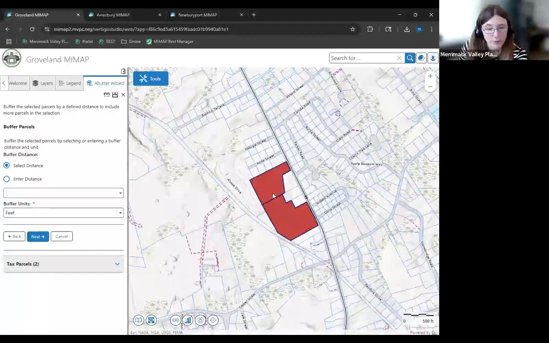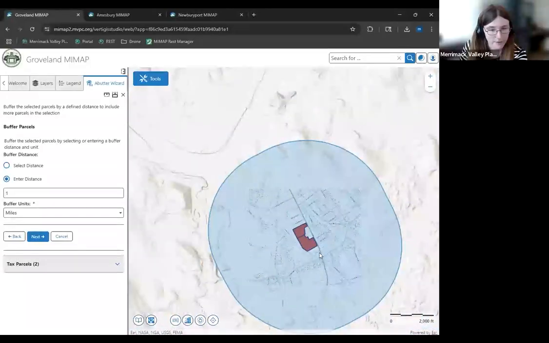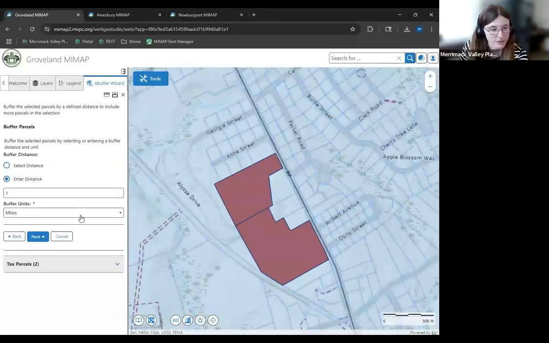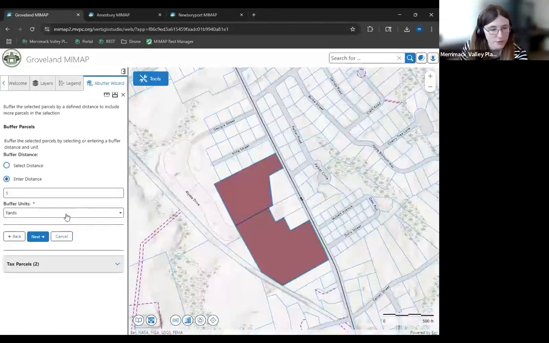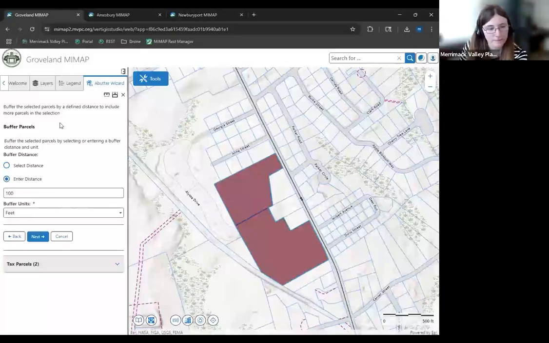So now that you have these two parcels, if you want the abutters with them, say 100 feet, you can just select the 100 feet here. Or if you wanted to do something more dramatic, like a mile, you can do 1 and then choose miles, and that would be quite the distance. There's also yards and kilometers and all sorts of things. Probably not going to be using the two big ones, but they're there. So let's go back to feet and say we want 100 feet.